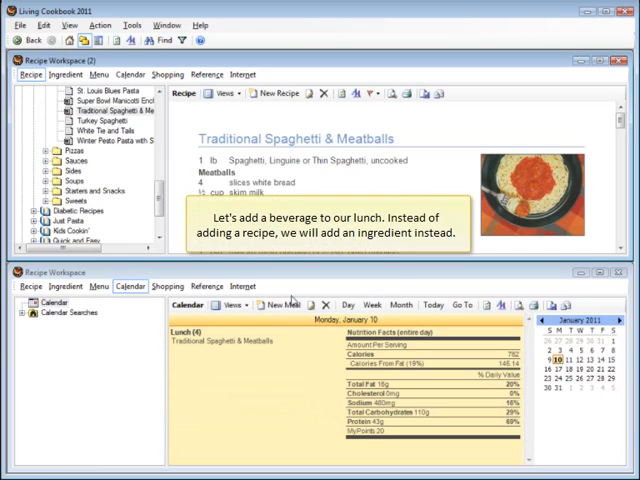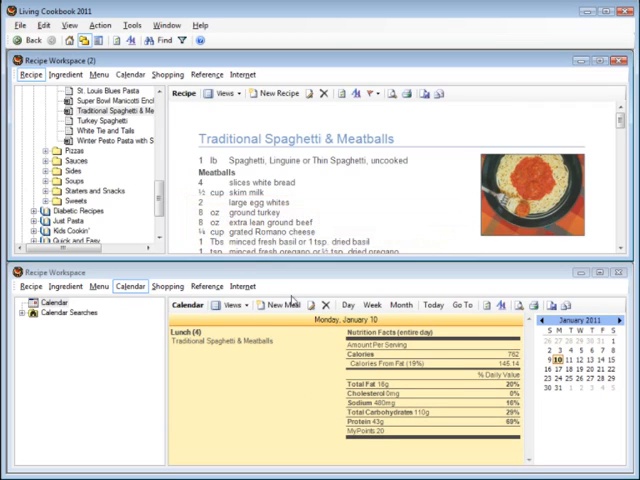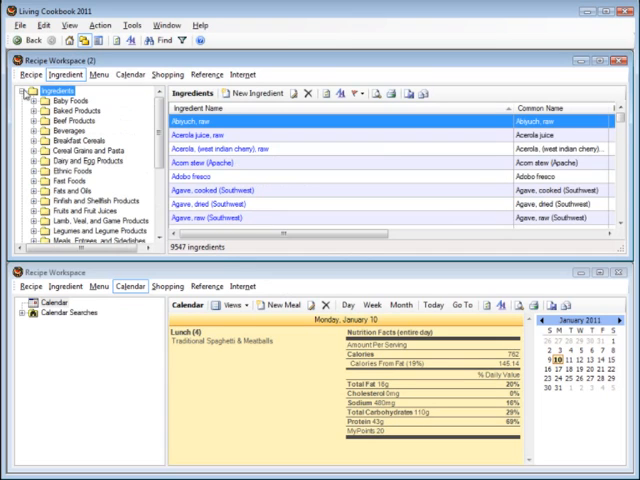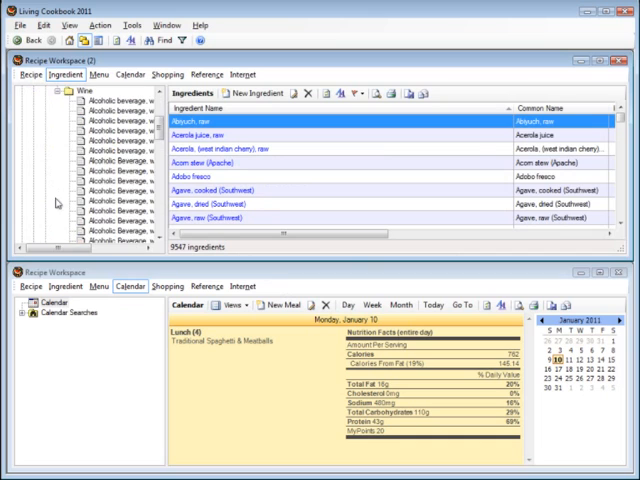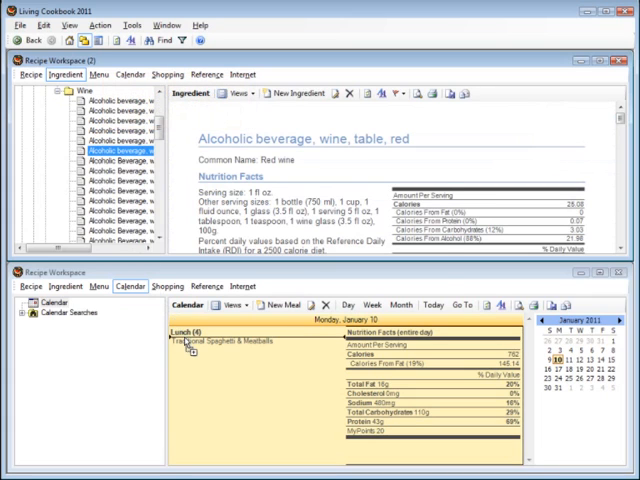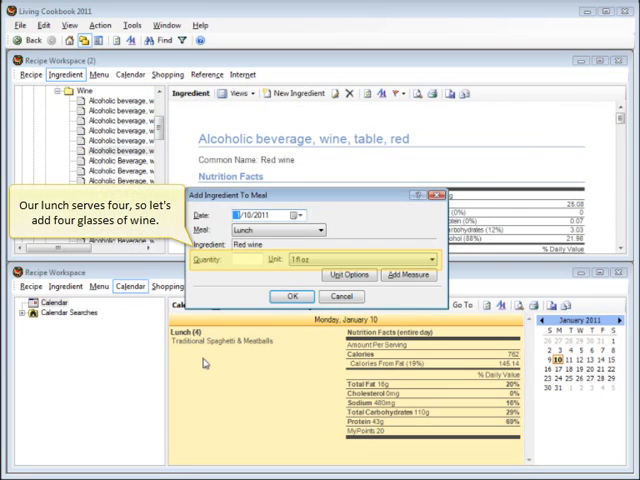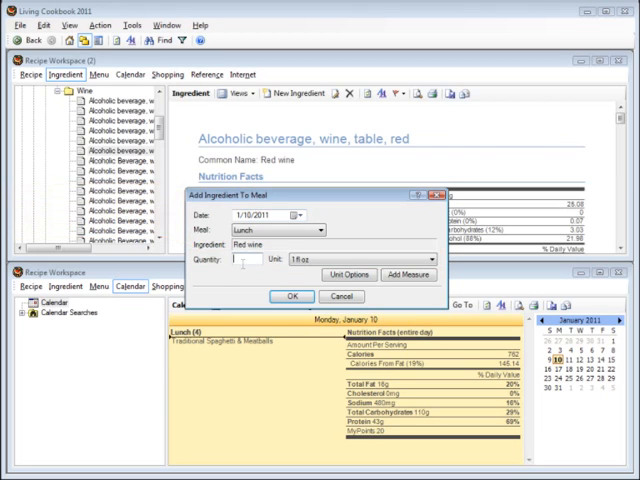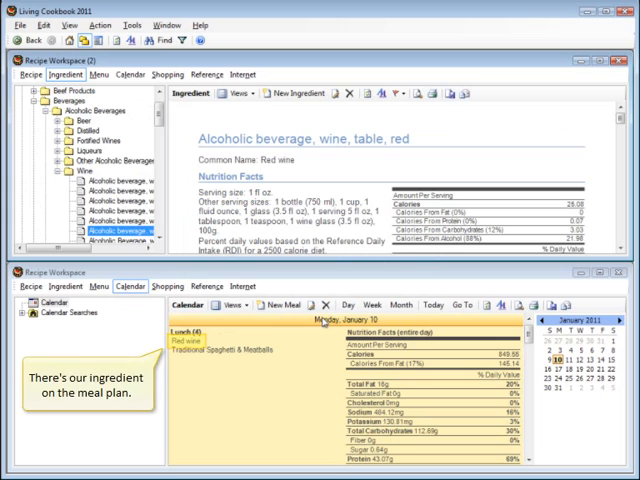Let's add a beverage to our lunch. Instead of adding a recipe, we will add an ingredient instead. Let's drag the ingredient onto our meal plan. Our lunch serves 4, so let's add 4 glasses of wine. There's our ingredient on the meal plan.